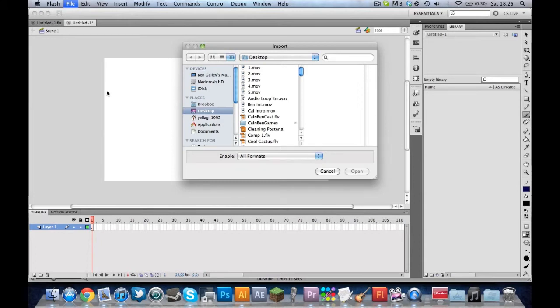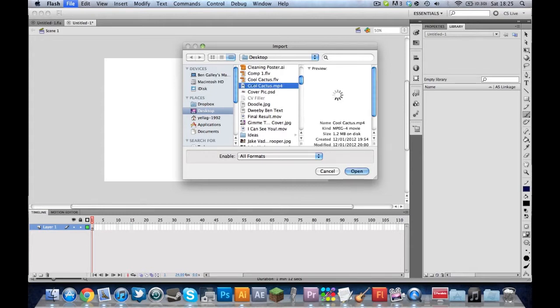So now you go find your file amongst all this stuff. As you saw, my desktop was quite cluttered, so I've got a lot to sift through. Let's see, it was called Cool Cactus. There it is. If you notice, I've got the MP4 version of it and then the FLV. I'll show you what happens if I go for the MP4.